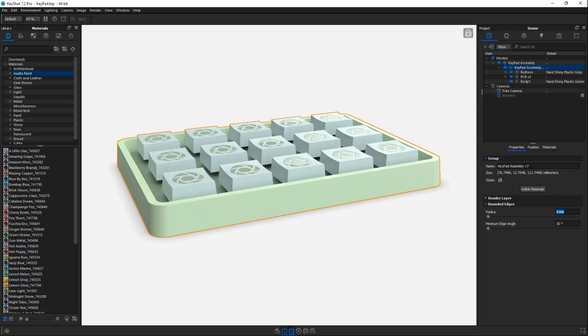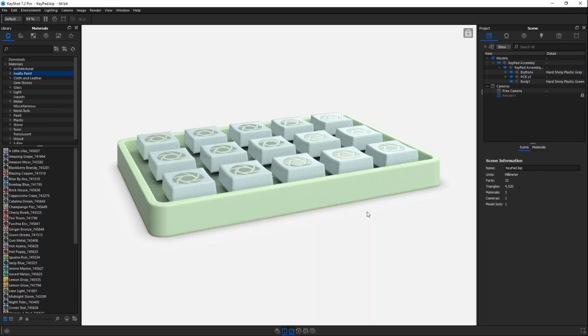If I were to just highlight that and type in 1 millimeter, everything within that assembly is getting rounded edges applied to it. So I just saved myself tons of time, whether it was modeling or going through in KeyShot one by one, applying those rounded edges. So again, I just want to make sure that one's understood, because that's going to save a lot of you quite a lot of time when you start throwing your model in for a quick rendering.